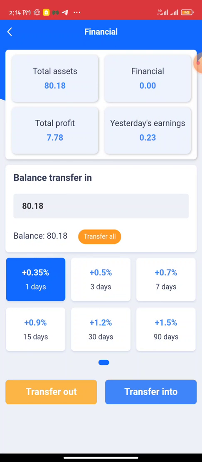So normally you just click here, click one day, and then you transfer everything in, and then you are done for that day. So I don't know why it's saying so, but I think maybe it's a network problem. I'm going to try it again.